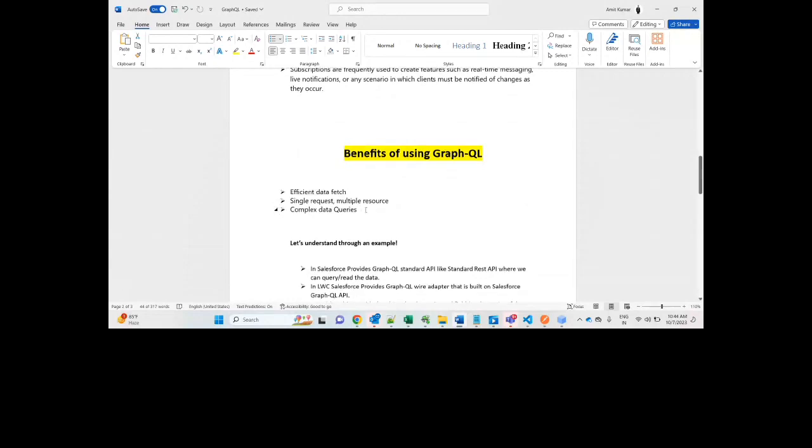Complex data queries. I have worked on the LWC LDS adapter. You cannot make complex queries in that. You cannot even make a filter; in the filter, you can only specify the record ID, and on the basis of the record ID you can get the data. Using GraphQL, we can define complex filters. We can even use aggregate queries, means we can make complex queries.